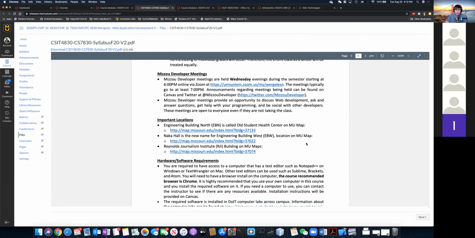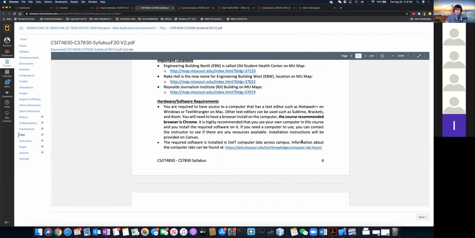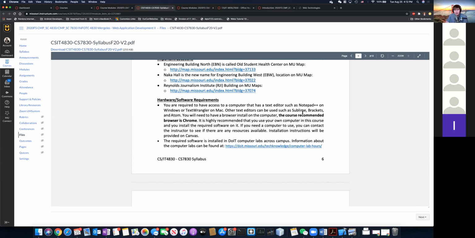Okay, let's scroll down. Okay, you need a computer. You need to have internet access. You need to be able to watch YouTube videos. You need a text editor. We'll probably start out using brackets, but I'm going to move to VS Code. You need to have Chrome. All of the assignments will be graded on Chrome. So you can develop it using Safari or whatever you want to use, Firefox.